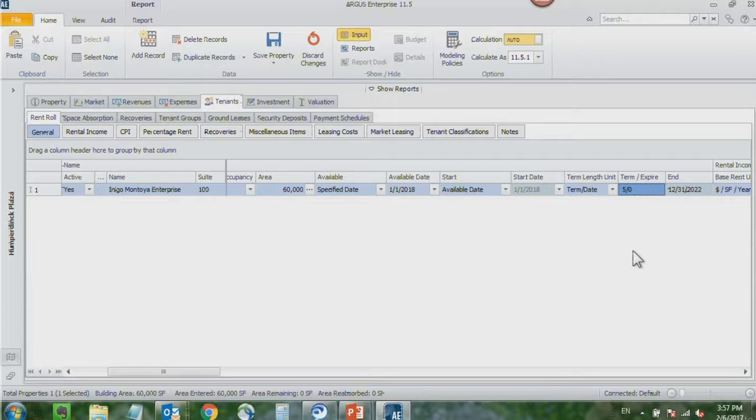The end column, you can't update, you can't change that end column. It's only going to interpret or read what you have in the term expire column. So again, you can enter either years and months or a fixed date in that term expire. We're going to have a lease term of 3 years, so all I'm doing is typing 3 and tabbing over, and the end date automatically updates.